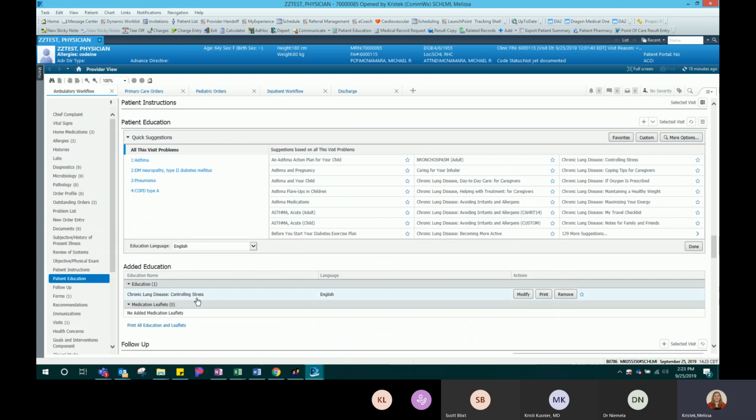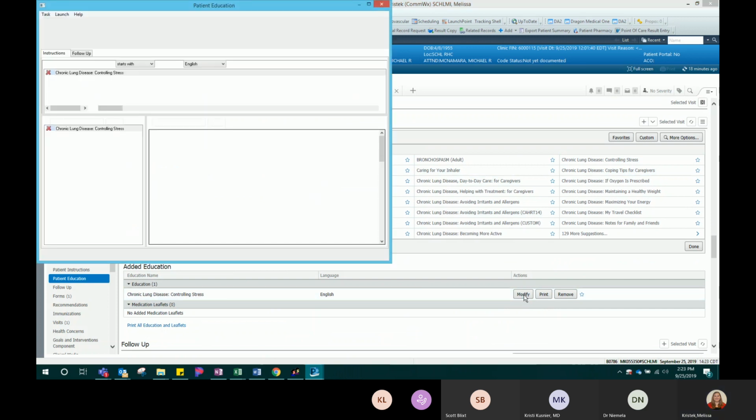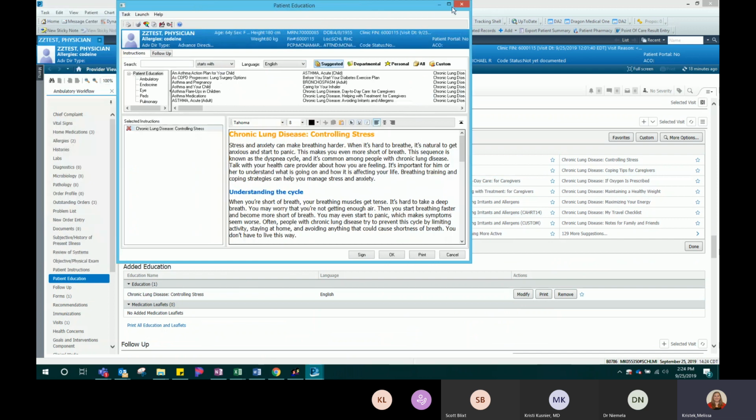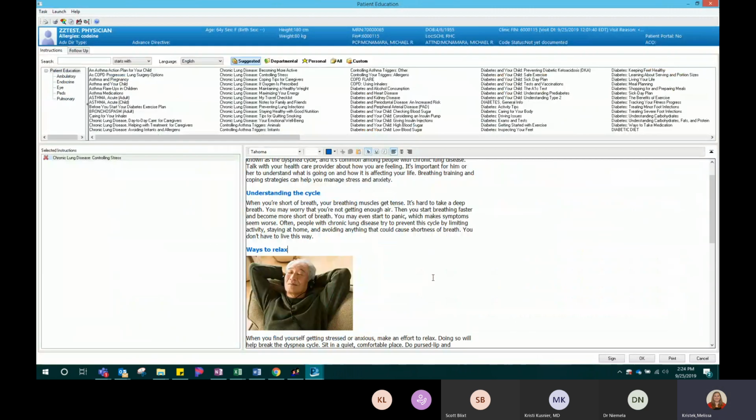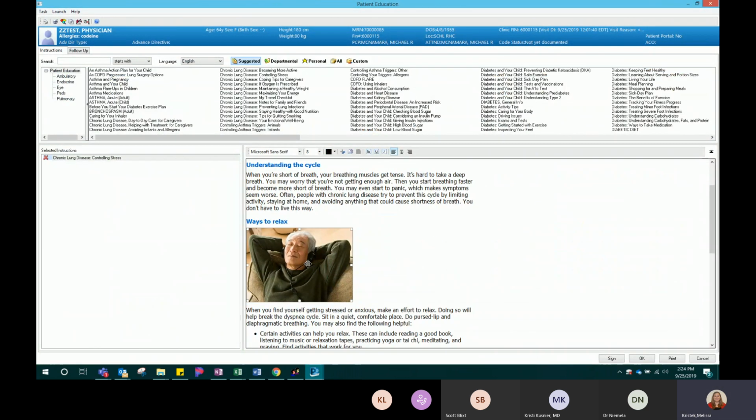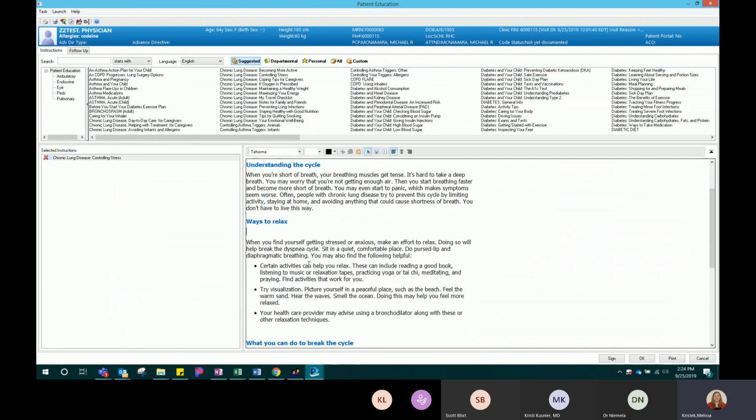Maybe I'd like to see the contents of the template I'm giving my patient, so I want to open up my chronic lung disease instructions. I can click modify, and this will open up for me. So maybe I don't want the picture in my template. I can just click it and press delete on my keyboard.